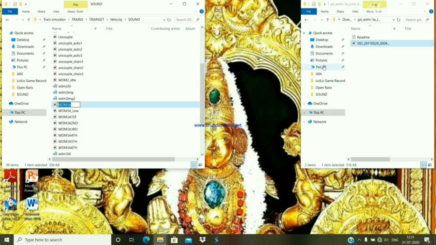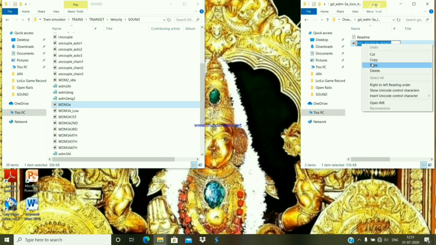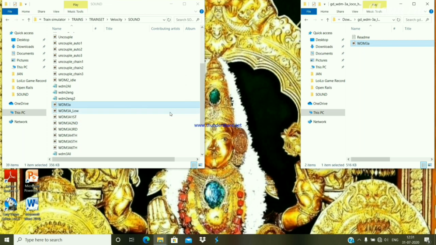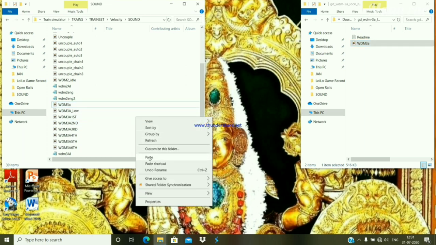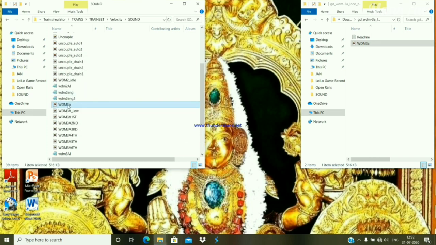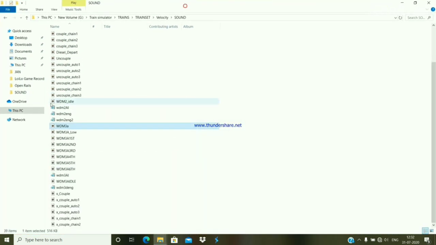You can see that I am copying the name of the original file, that is WDM3A. Now I am pasting it in the sound folder we downloaded from trainsim.com. Just copy that one and paste here. It will ask to replace, so we need to press replace the file in the destination. Yes, we changed the horn. We can hear the horn sound.